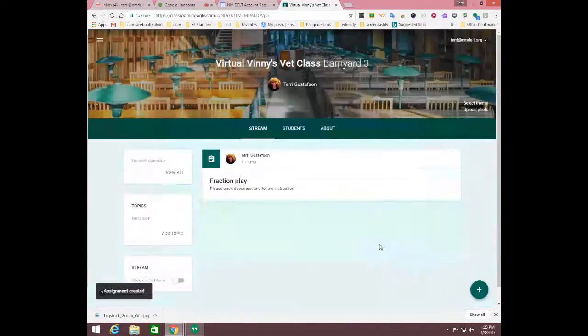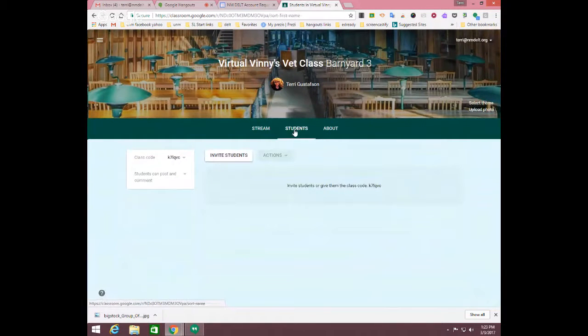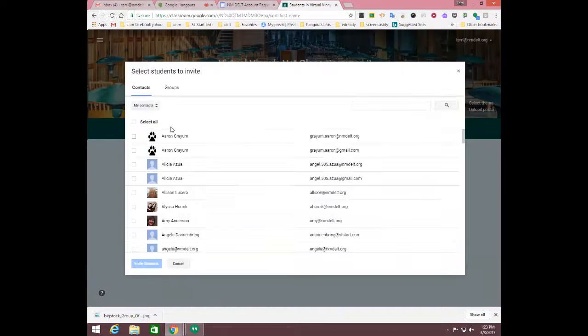So one more thing here with the tabs is students. It's really, really easy to add students. Go ahead and click the tab. If they are in the same domain, and they would be if they were NMDELT students, they would automatically be easy to find. So I could just type in my search.